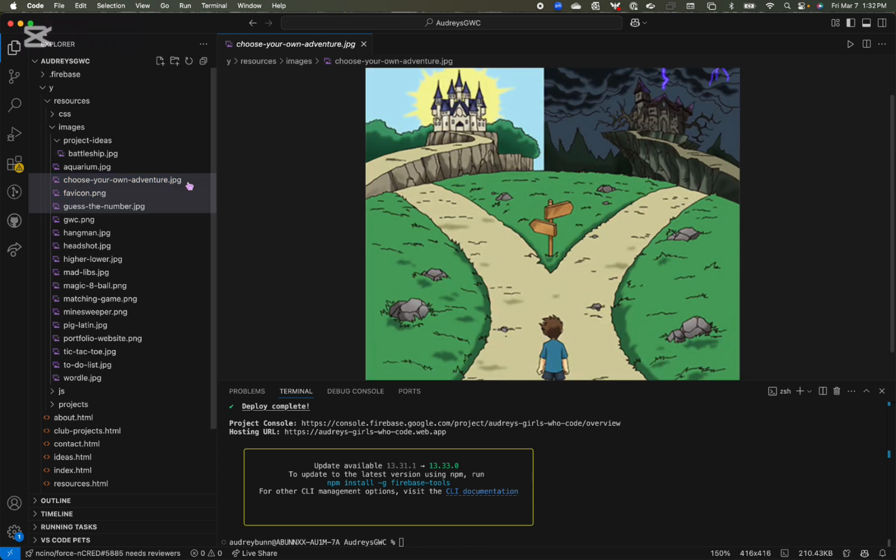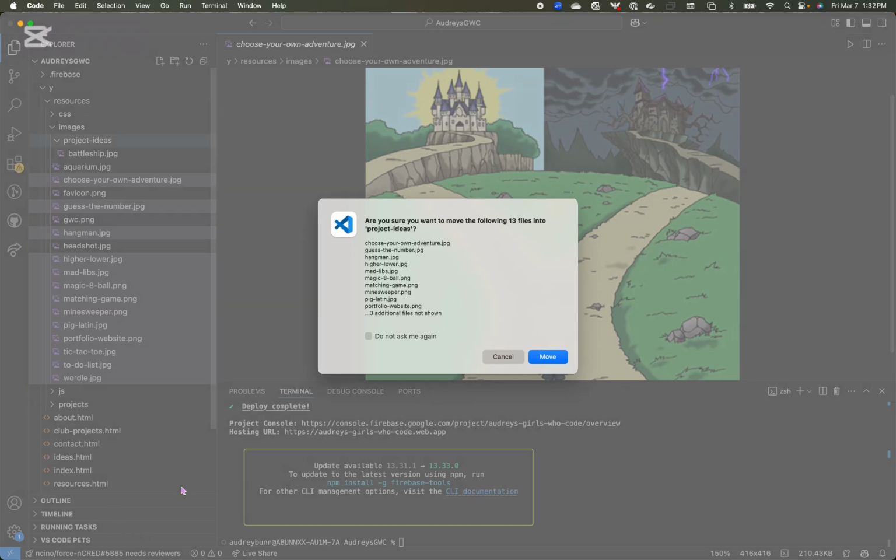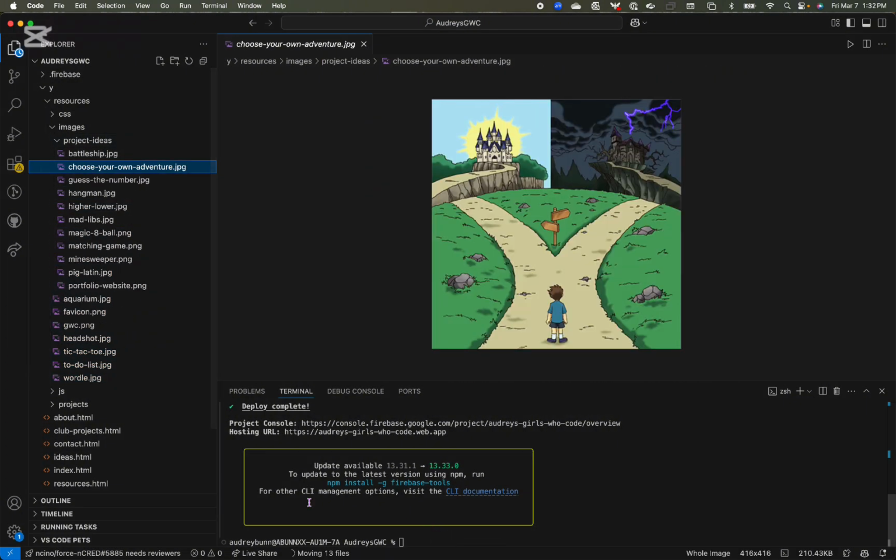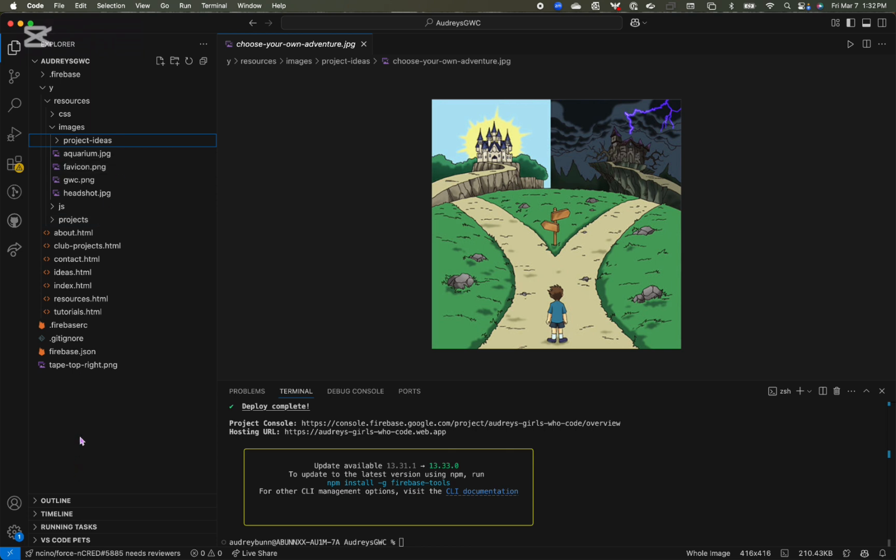Oh, we can make sure these images are working over here. Hangman, Higher Lower, Mad Libs, Magic 8 Ball, Matching, Minesweeper, Pig Latin, Portfolio, Tic-Tac-Toe. Okay, pretty much all these. We're gonna move these to Project Ideas. Move. Okay, cool, so now they're all in their own folder, so our images folder isn't every picture.